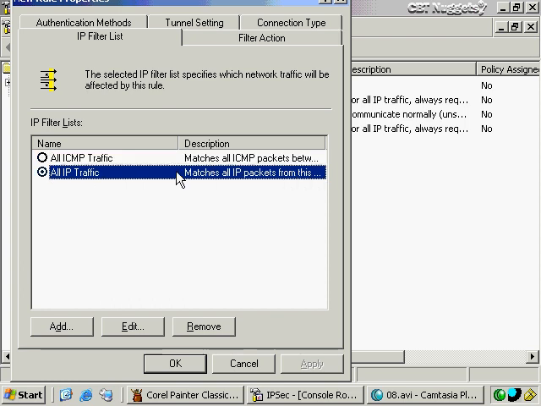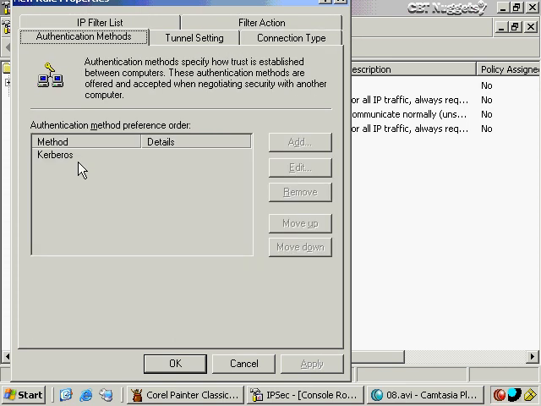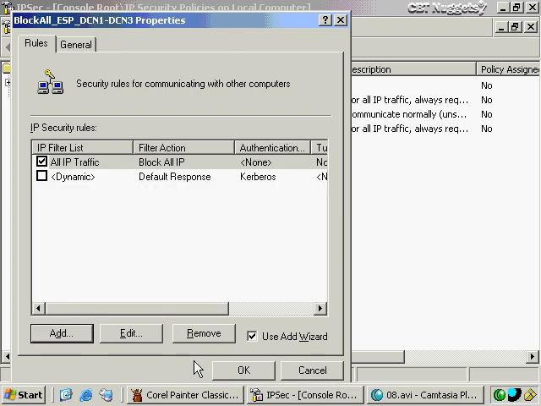So let's just summarize what we've really got here. What's going to happen with this rule is it's going to look at all IP traffic. When it sees all IP traffic, it blocks it just flatly. No exceptions to this right now. The authentication methods don't matter. It would have chosen Kerberos, but we don't care if you're authenticated or not. You're not getting in. And then we have a tunnel setting of transport mode and the connection type of all network connections. So that's pretty much it. We just OK that. And then we can click OK again if we like here.